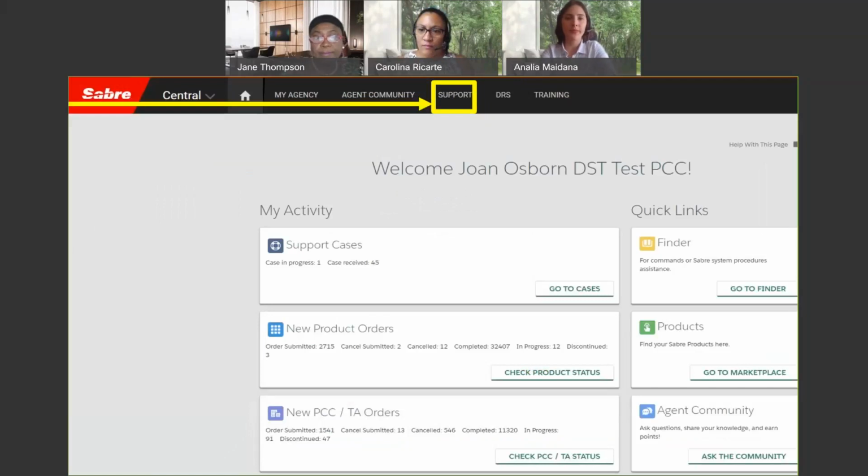So cases. I think most people probably have opened a case since, you know, this is our new support model. We don't have the 800 number for you to call anymore. So this is your new support model. And how do you access that? Well, from Sabre Central, from the top bar, you just go to support.